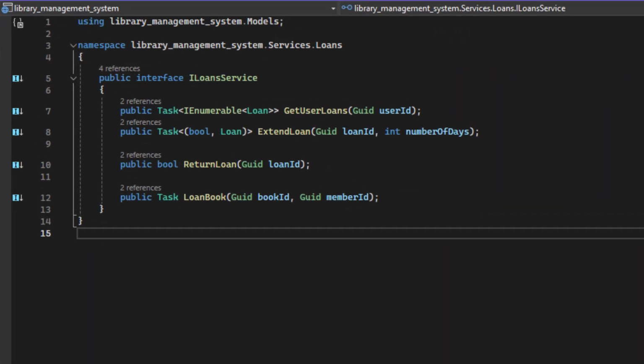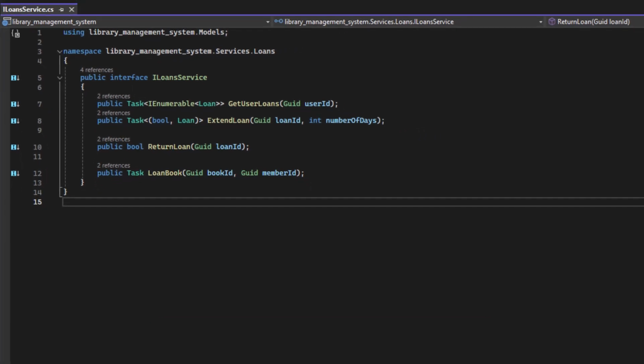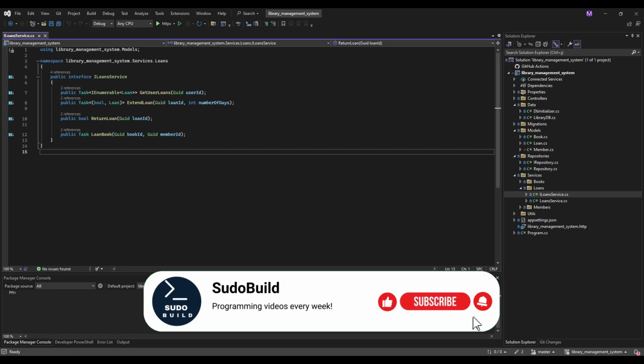Now let's look at the loan service interface, which defines the operations for managing loans in our library system. getUserLoans method retrieves all loans for a specific user asynchronously. ExtendLoan method extends a loan's return date by a given number of days, returning success status and the updated loan. ReturnLoan method marks a loan as returned and indicates success with a Boolean value. LoanBook method asynchronously loans a book to a member identified by their IDs. This interface ensures a clear structure for implementing loan management.